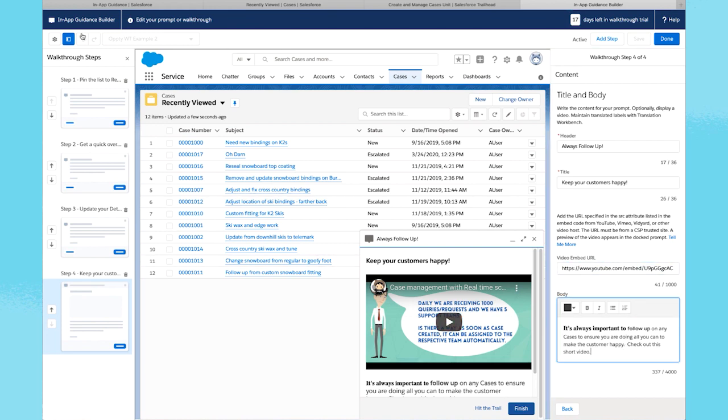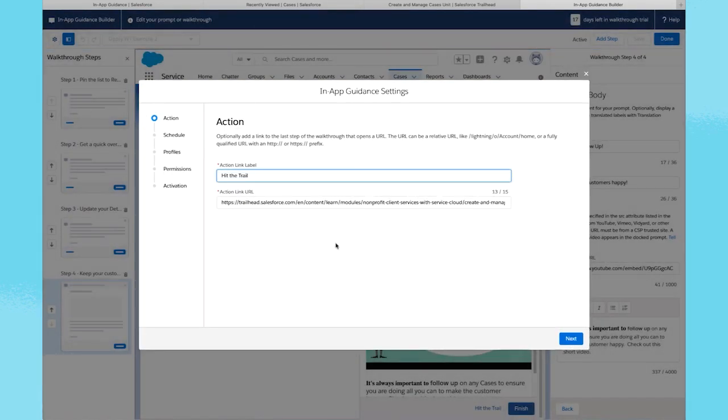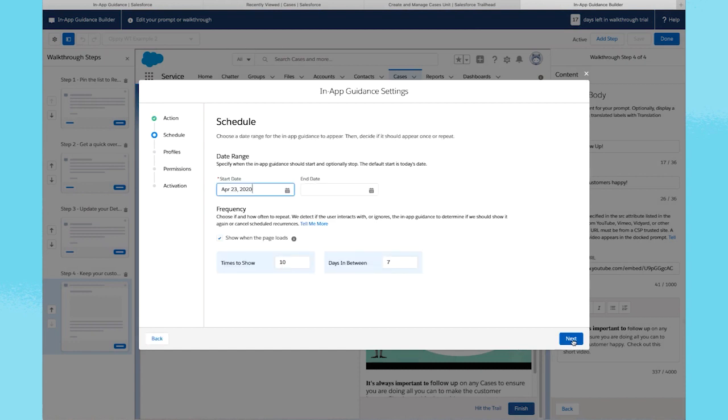The first step in the final settings is the optional action link. If you want to drive users to more action, add the label and link here, and the link will show on the last step of the walkthrough. In our example, it said, hit the trail, and it sent them to Trailhead. The remaining steps are the same from the previous release.